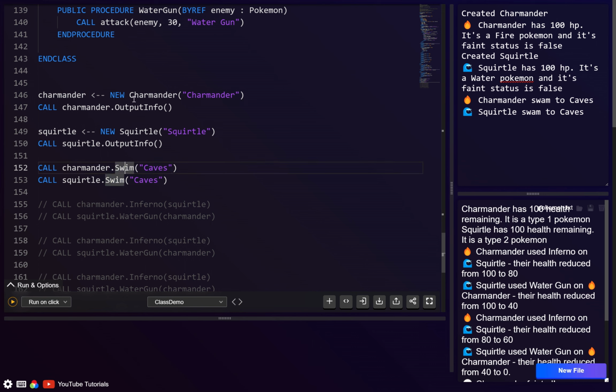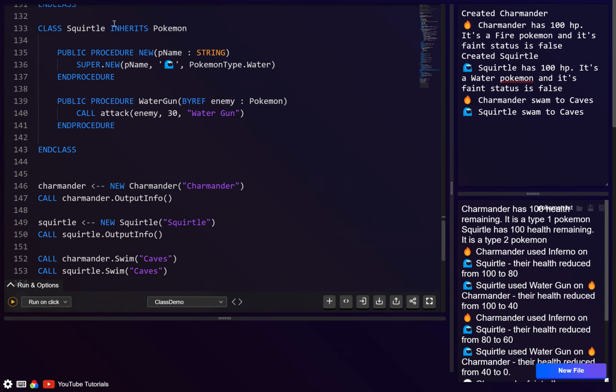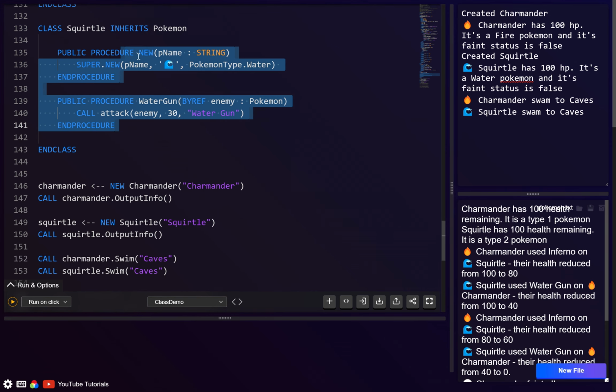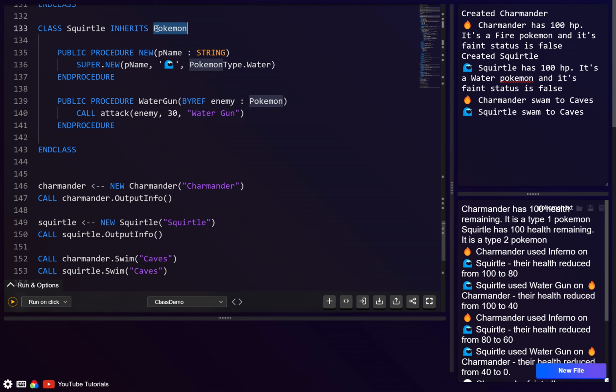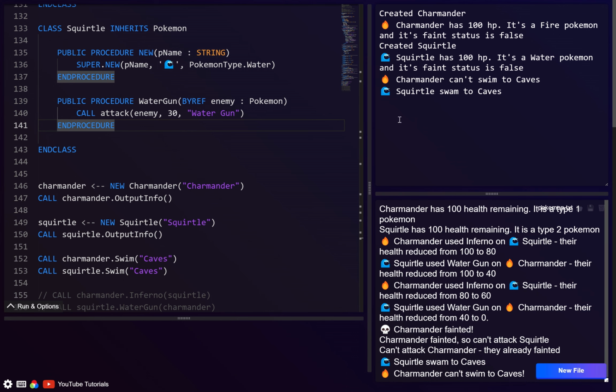And again, if we think about this, when we call Charmander.swim, like we said, first it is going to look in the child class, or the actual instance class. So here it sees that in the instance class we do have a swim method. So then it's just going to use that, then it's going to stop. Whereas if we look at the Squirtle, Squirtle doesn't have a swim method. So then it's going to look in the parent class or the super class. And of course then it's going to use that swim method. So if we run this now, we get Charmander can't swim to caves.